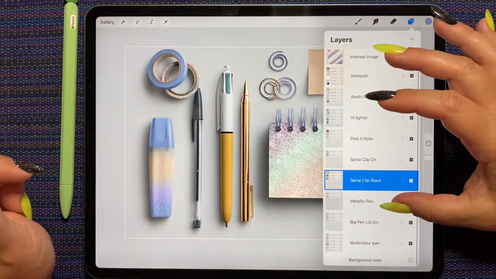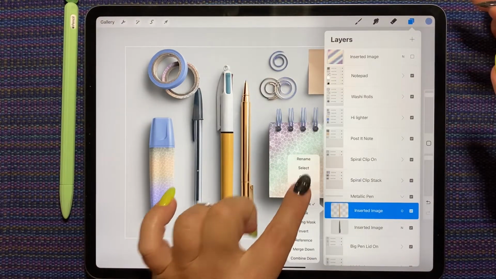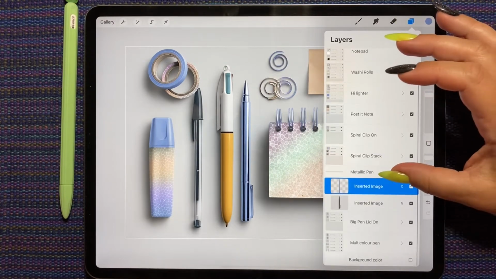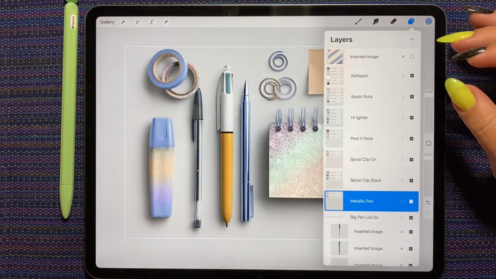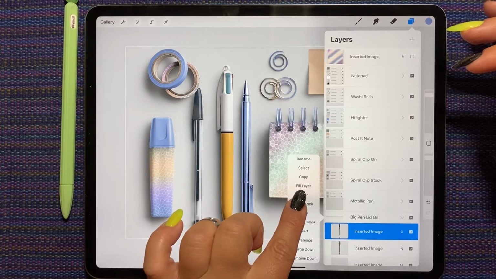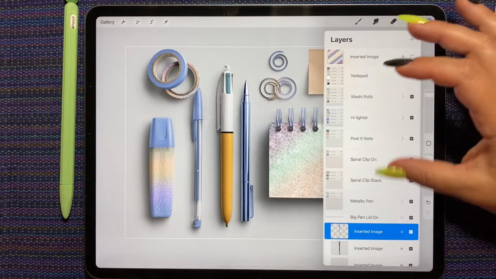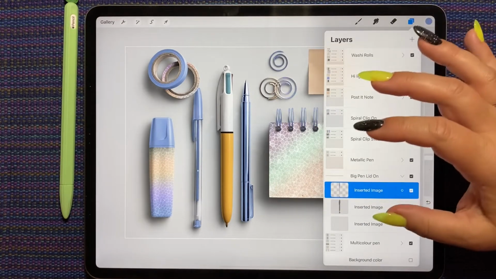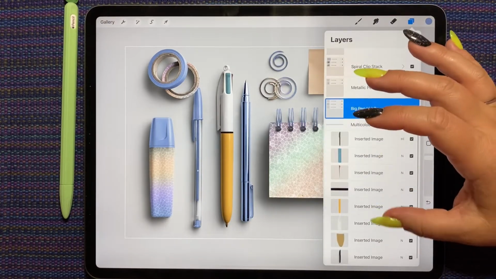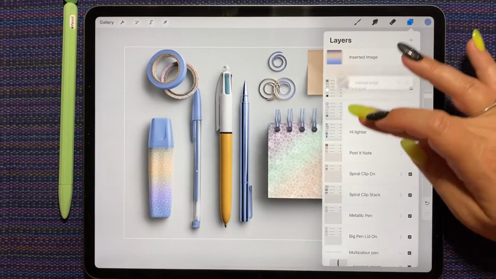Okay, collapse that. The metallic pen. So I'm just gonna Alpha Lock, fill layer. We'll make it blue because that looks fabulous. This one with the pen on. Maybe we'll make this one blue too. Or is that gonna be too much blue? That's a lot of blue. We'll leave it for now. So what have I got left for layers here? Let's do this one.